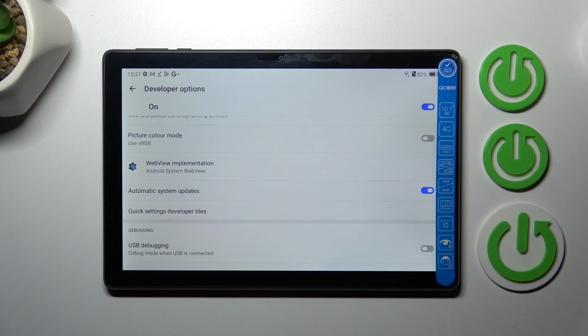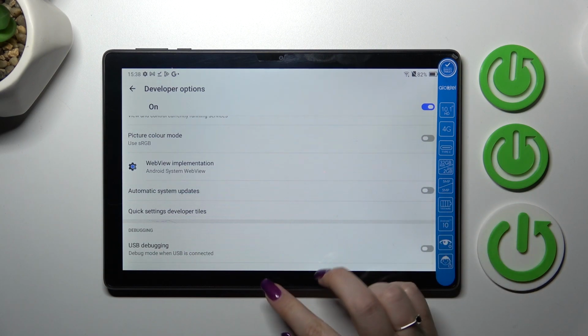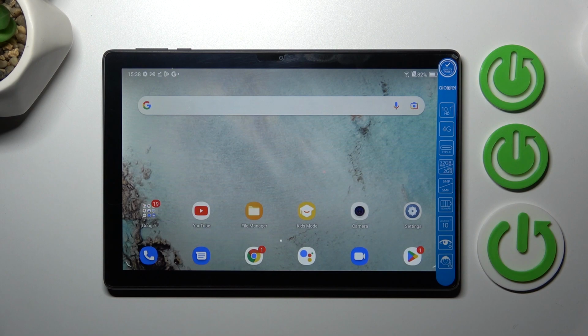But be aware that it will do it only after restarting your device. So basically you don't have to really remember about manually updating the system, but remember about restarting your device from time to time. Of course, you can turn that off the same way. So basically that's all. This is how to activate automatic system updates in your ALCATEL 3T10.